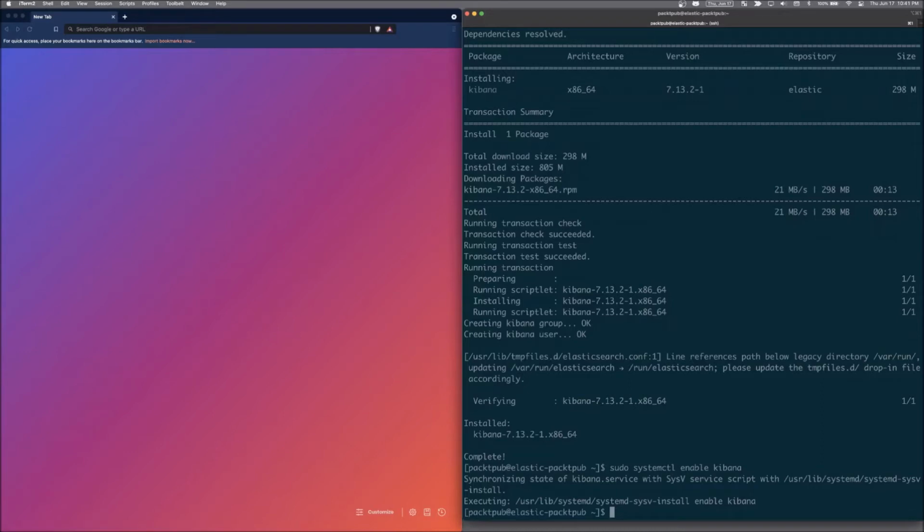If you'll remember, we set up security for Elasticsearch, so we need to connect Kibana securely to Elasticsearch, and we'll use a key store in order to do that. Java key stores are a way to manage credentials, and that's what we'll use in order to connect securely to Elasticsearch.